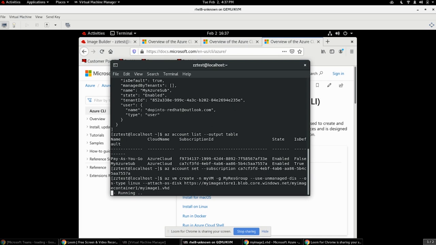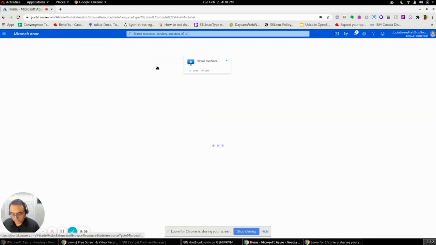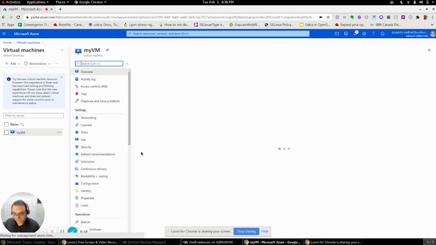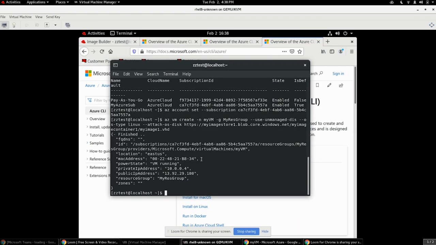We can go back to home and try to look at virtual machines. You may not immediately see a virtual machine up. In this case, yes, it is. It's already up there. And this particular VM is created and is running with that particular disk image that we had uploaded. Let's again go back to our console to see that. And you can see that that VM is now up and running with the disk image.